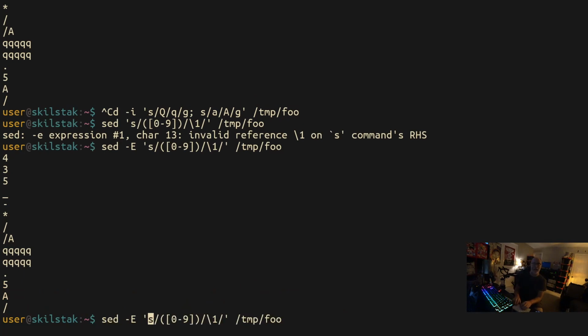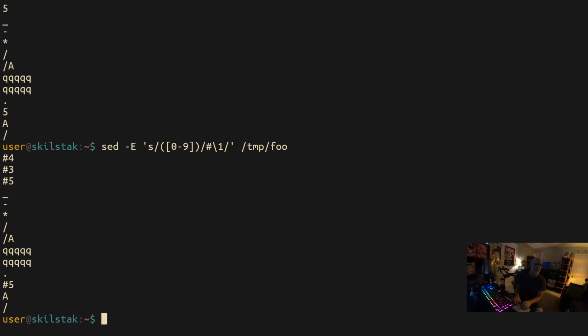Oh wait, interesting. Wait, what? Wait a second. That was it. I forgot the -E. Okay, so I got burned by basic regular expressions again. Make sure you add -E, my friends. We talked about that at length last week. -E says use POSIX extended expressions, which means it's the same as Perl-ish, more or less. And I am so glad I caught that.